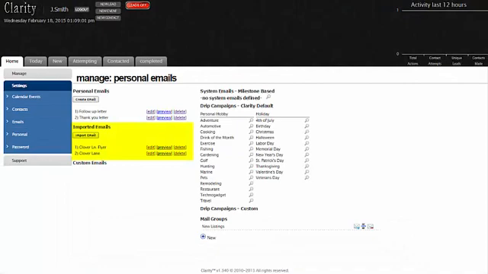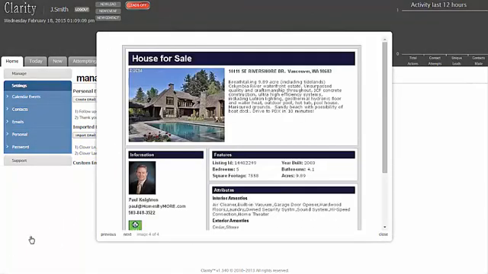Here's your new custom email, or flyer in this case. Again, you can edit, preview, and delete this document here to the right. Let's look at a preview of this flyer. Well, here's the flyer we created with the HTML code. Your signature line will automatically populate at the bottom of the email when it goes out.